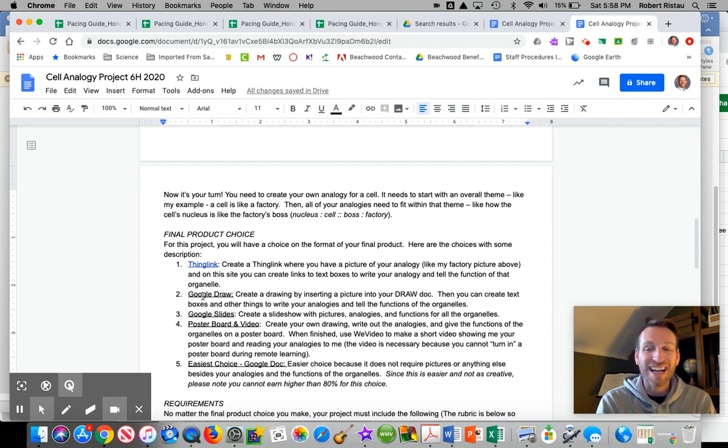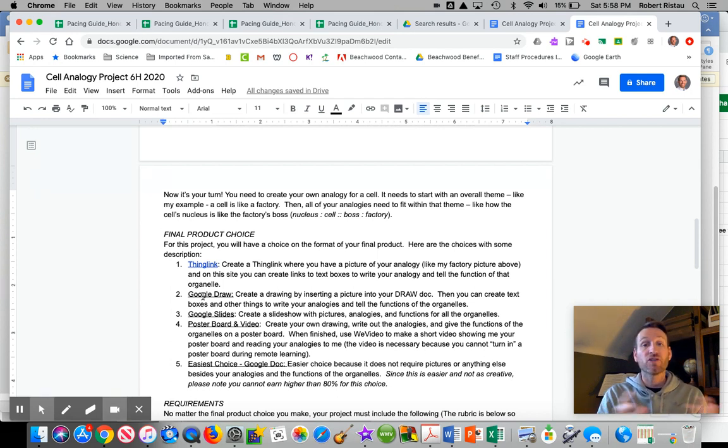Google Draw, kind of the same idea, where you'd be able to insert a picture or upload a picture into Google Draw, because that's something that you can do in Google Draw. And then you'd be able to insert text boxes and things to write your analogy and explain how your picture represents the cell. Okay. Google Slides. So you could create a slideshow with pictures, and maybe every single slide was a new organelle with a new analogy written there for it as well. So that's another option. Poster board.